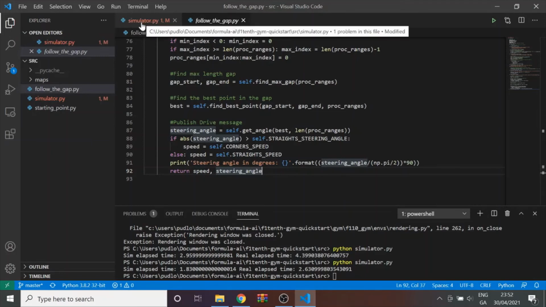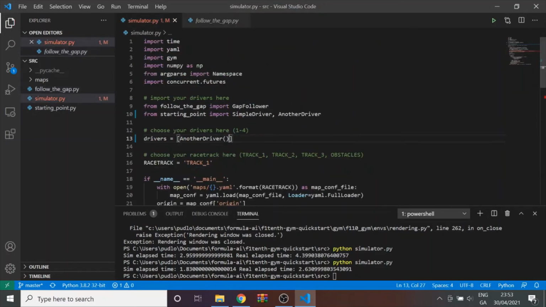Okay, so we've seen a few different drivers now. Let's just test out using more than one driver. So I can choose gap follower and I'll choose simple driver. Okay, so as you can see, it's a list of just 2 drivers, and that's all we need to do to choose multiple drivers.